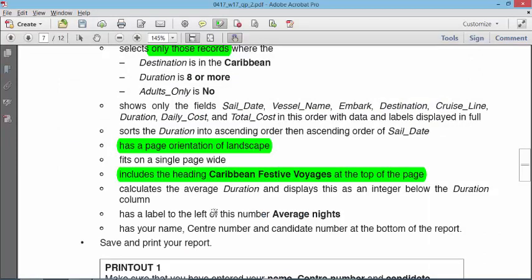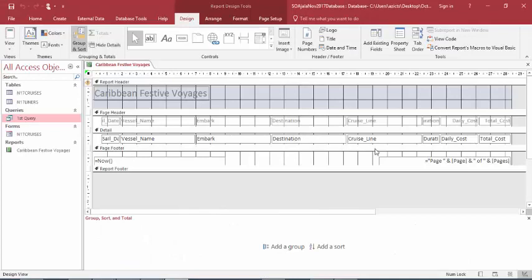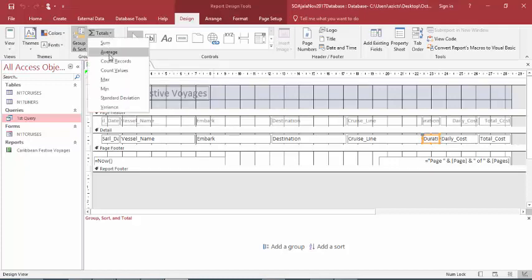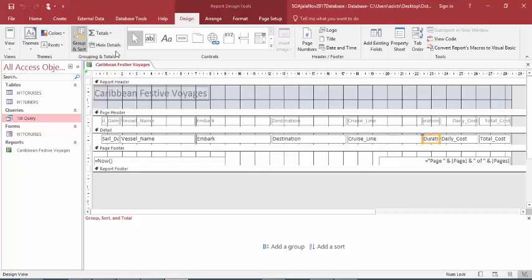Calculate the average duration and display this as an integer below the duration column. So come to duration here and total average. Okay, so that is done for us. Let's expand this.